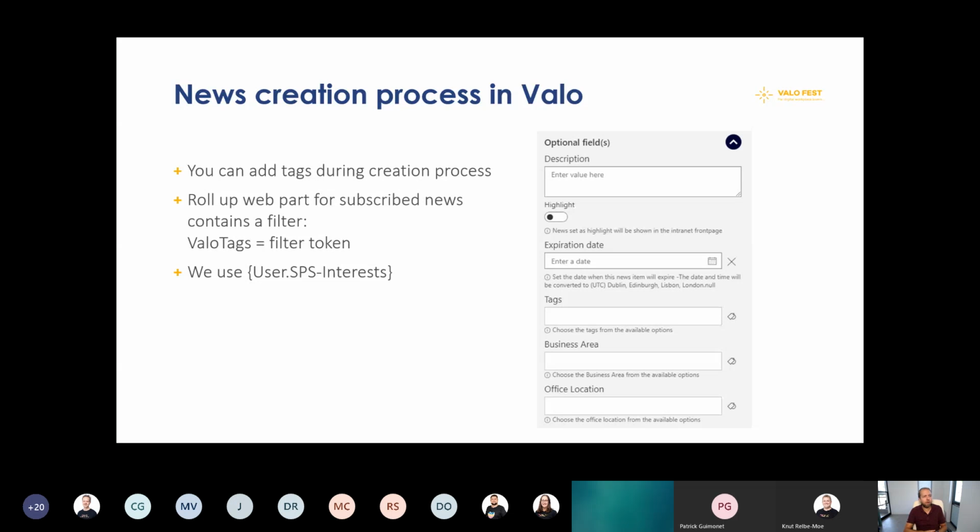And the cool thing about Valo is when you create a news item, you can already use different metadata options connected to maybe a user profile property to target your news. So here we have tags, we have a business area, and we have an office location. These are three kinds of metadata that we then look up into the user profile properties, and based on the user profile property and based on the tag that was selected for the news item, a news item gets shown for a specific person or not.